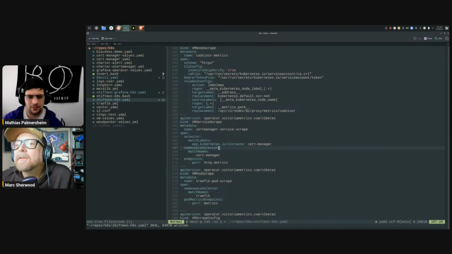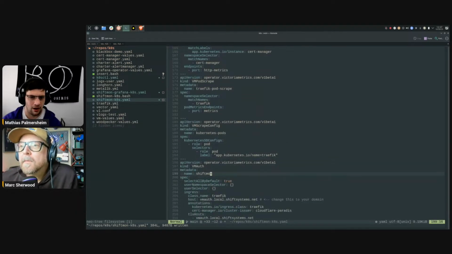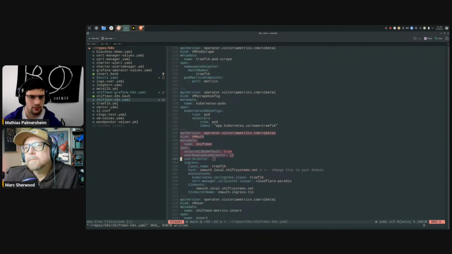So we have some more scrape jobs. It's just scraping all the stuff we set up before. Now we're going to set up VM auth. So what we're going to do here is say, hey, we're going to create a VM auth instance. And we are going to point it at an ingress.